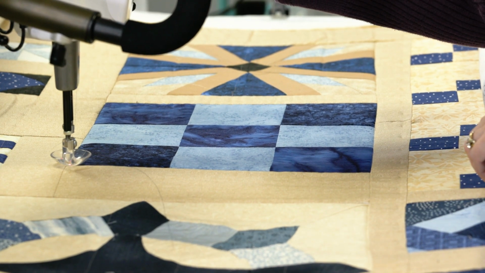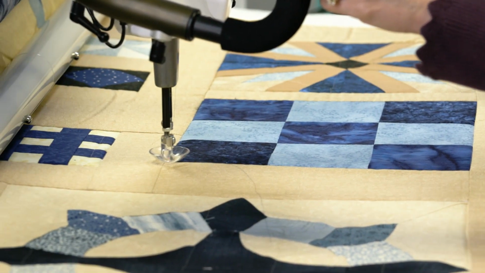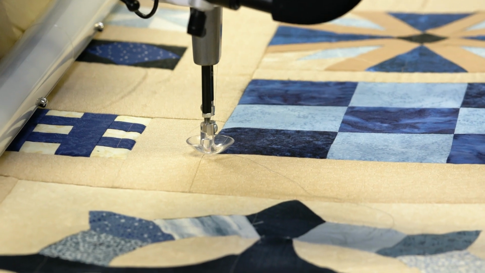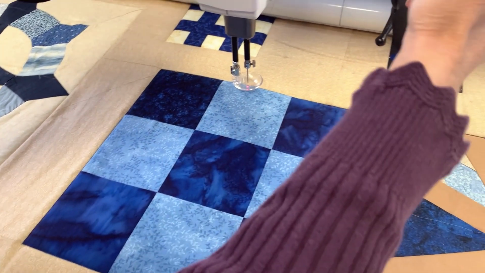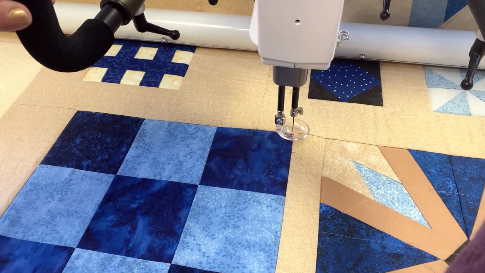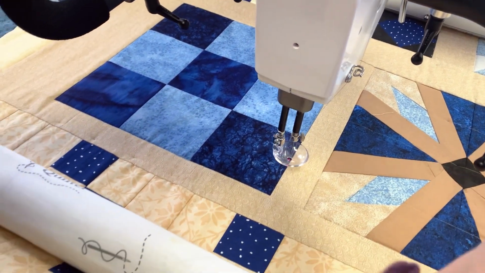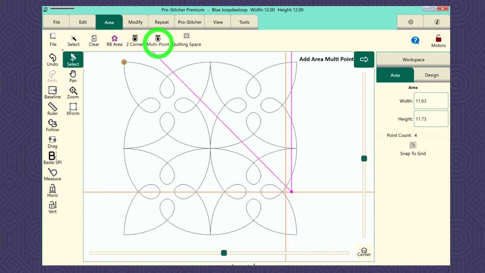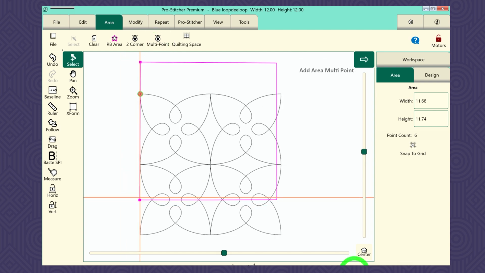We're going to create our area. So I'm going to give myself just a tiny bit of wiggle room, so my needle's not all the way down to the very edge of the seam. I'm going to go to my area tab and hit multi-point. Then I'm going to move the machine across all the way to that other corner, hit multi-point. I might just drop one right there. Refresh. I'm going to do one more. Okay, so I've got my area there.